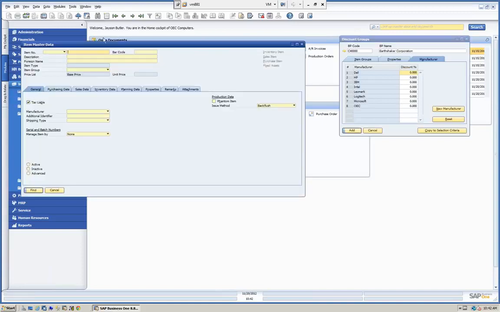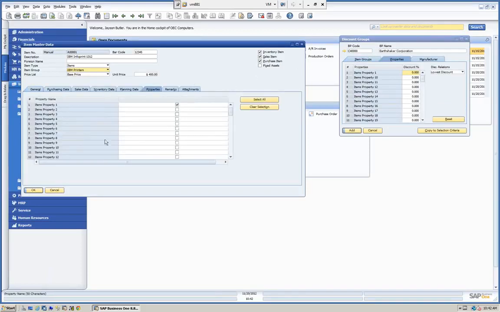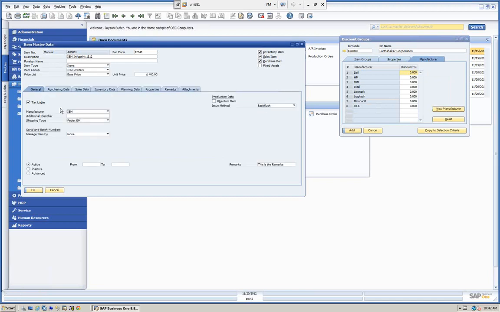So if we open up our item master data, we have our item groups here. You can see our item groups. We have our properties here. We have our manufacturer here. So we have those options. We can reset, clear it, and start again.